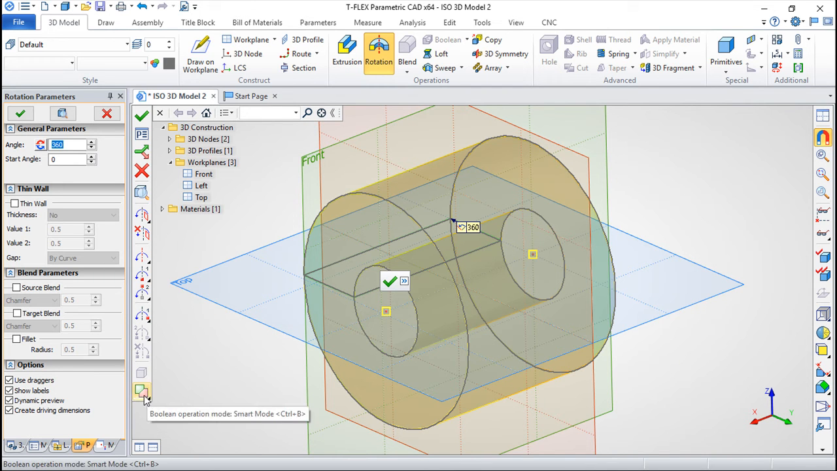We have the Boolean operation mode available that works on the exact same way as we've seen for the extrusion. So if we have other solids, we can add this choice to the other solids.